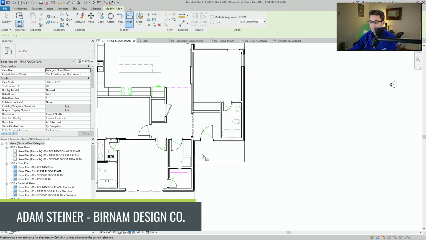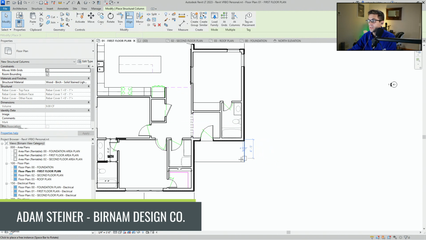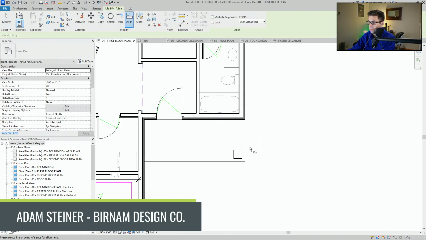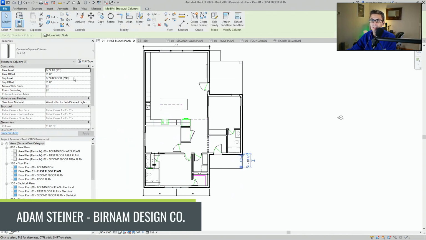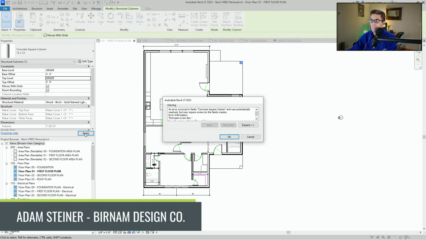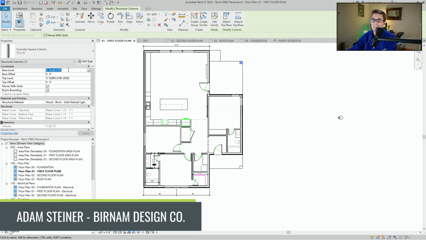Column there, and then column here for our front. Oh, wait. Top of slab. I actually want those to go down to grade. And then we're going to say top of plate for both those. Oh, no. I see what I did there. And then top of plate. All right, sweet.